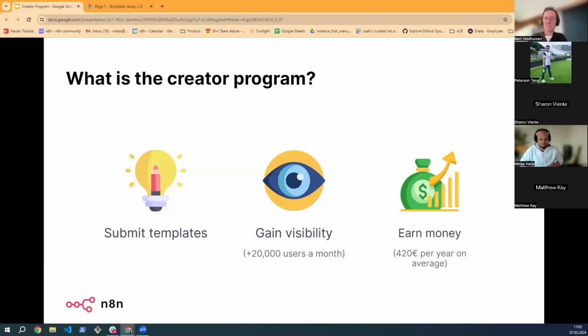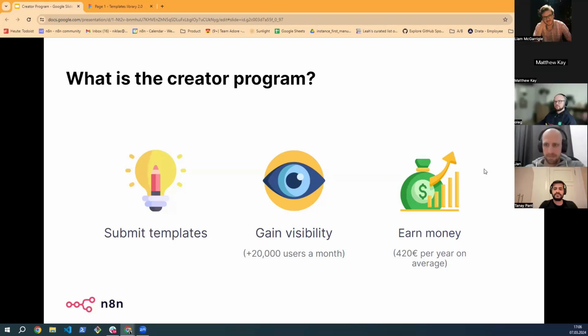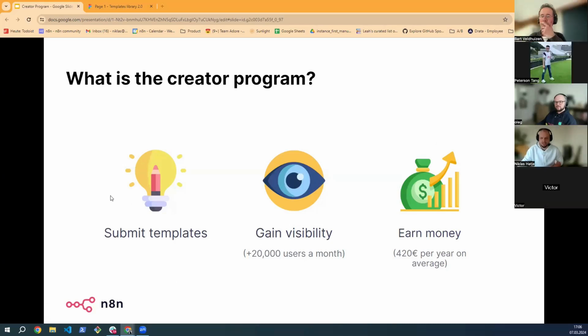It's pretty simple. It allows you to submit your templates of the best automations that you guys have. Yeah, we'll mute everyone. Nick, please continue. You're also muted, Nick, now. Okay, Bart also muted me.